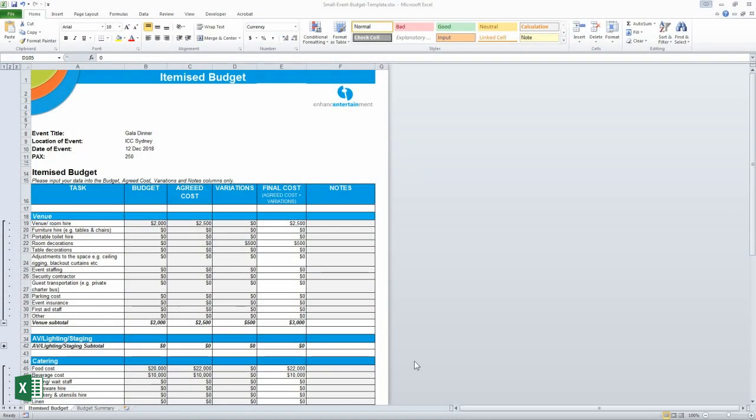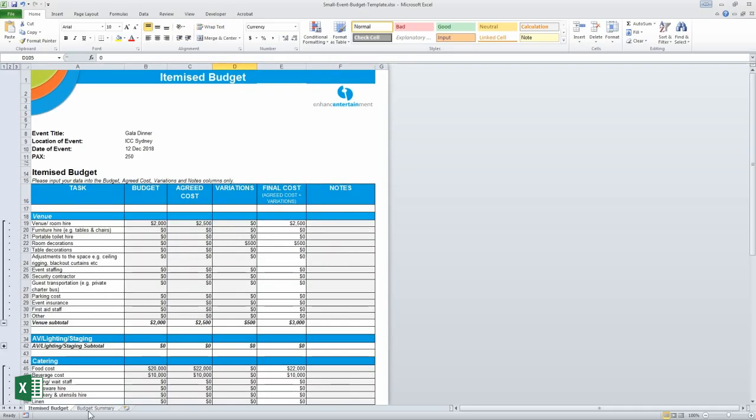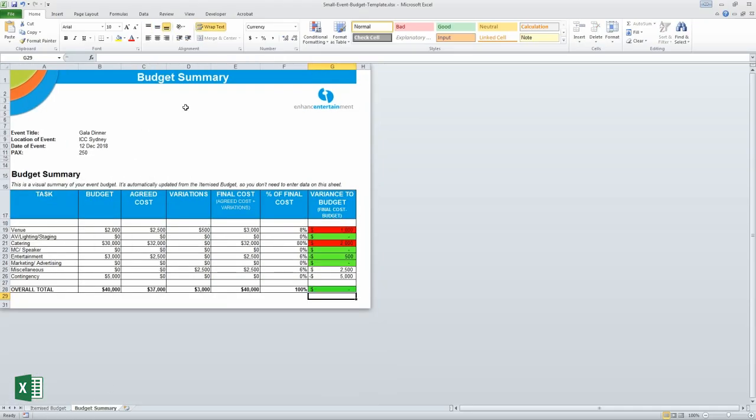Here's a great feature that gives you a high-level view of your spend, your variances, and your totals all at a glance. It's a tool within a tool, if you like. All the costs we've entered into the itemized budget here are automatically entered into the budget summary dashboard here. So all we do to get there is click the tabs at the bottom here. You'll find yourself turning to this budget summary again and again in the lead-up to an event.